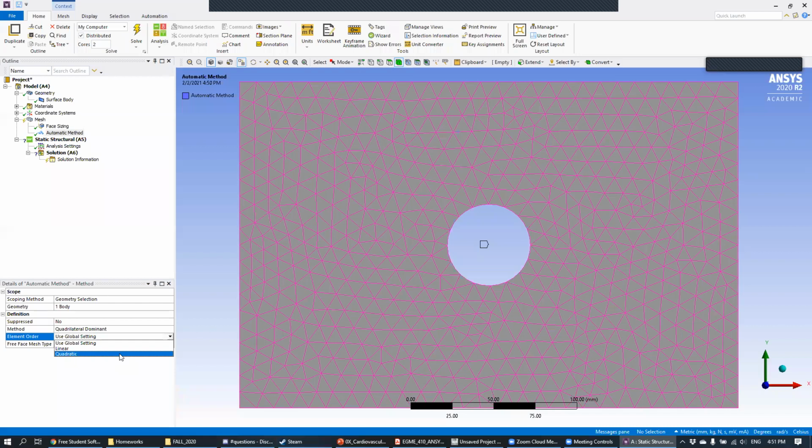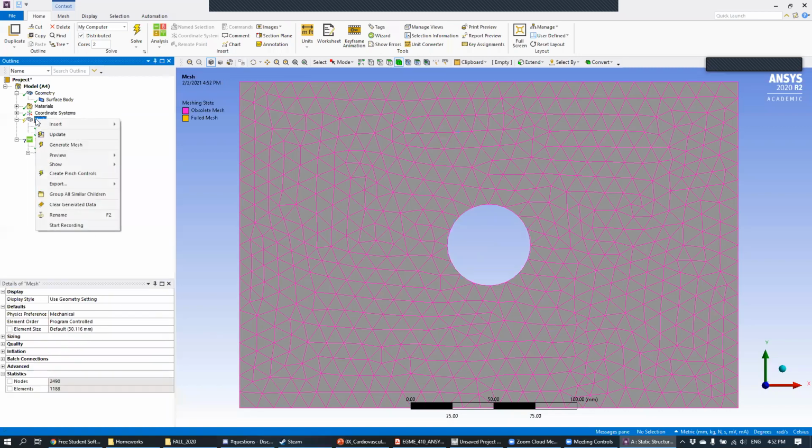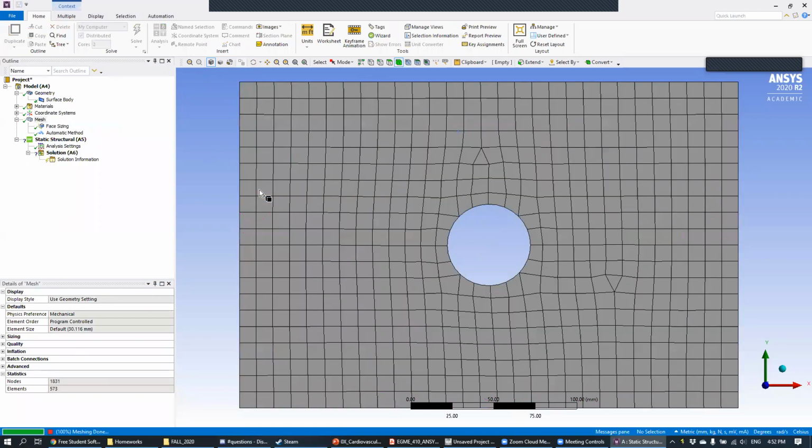We can either assume a linear function or we can assume a quadratic function. For this particular case where we're running a structural simulation, it's usually best to do a quadratic element order. Because when you try to run a structural simulation with linear elements, you run into a lot of issues down the road. So for structural simulations, it's better to go with quadratic. After you change it to quadratic and make sure that you're quadrilateral dominant, go ahead and right click mesh and click update. And you should have a mesh that looks like this.